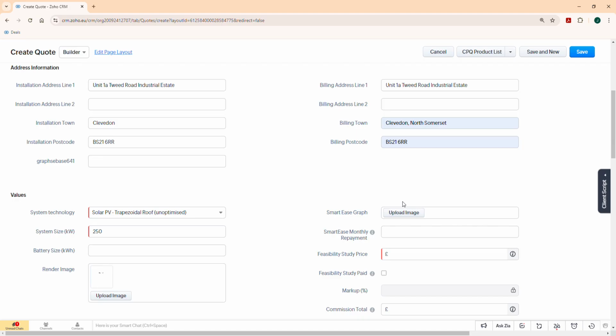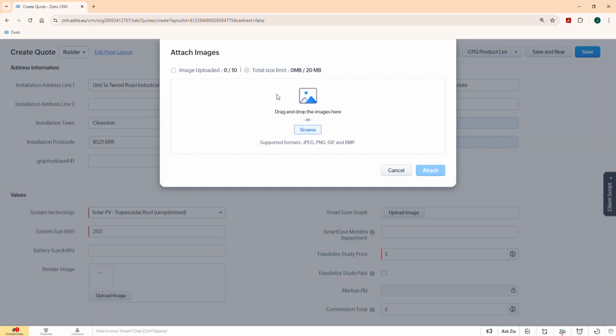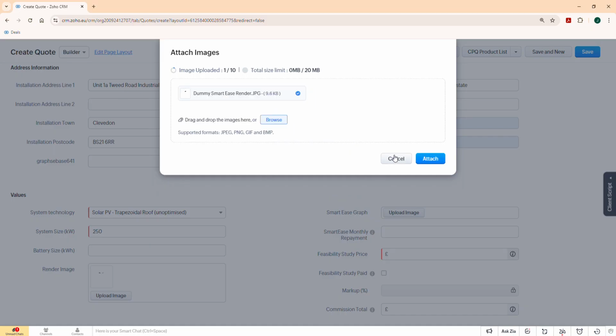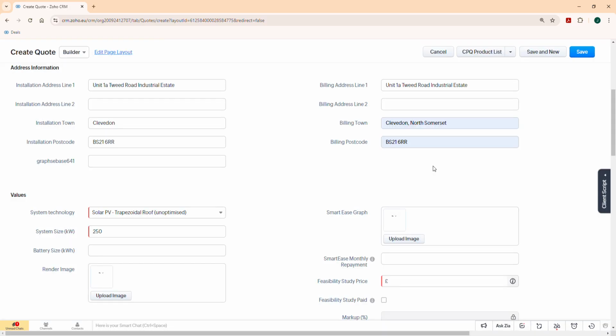I'm not going to do this unless, well, actually I will do. Let me see if I've got one. So again, you can click and drag it, or I can do browse. Oh, I have got a dummy Smarties render, so I don't think it's real, but I'm going to stick that in there. And I'm going to attach that there, and click on the attach.